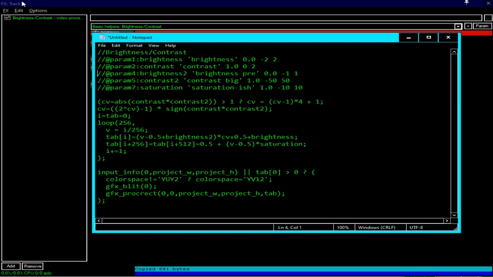/at param, /at param blank CV equals app CV blank. Now the / means comments, okay? So you can ignore these things. CV equals apps. From this here it starts. CV equals 2 caret CV minus 1 star sign contrast 2. Okay, now you can modify according to your needs.